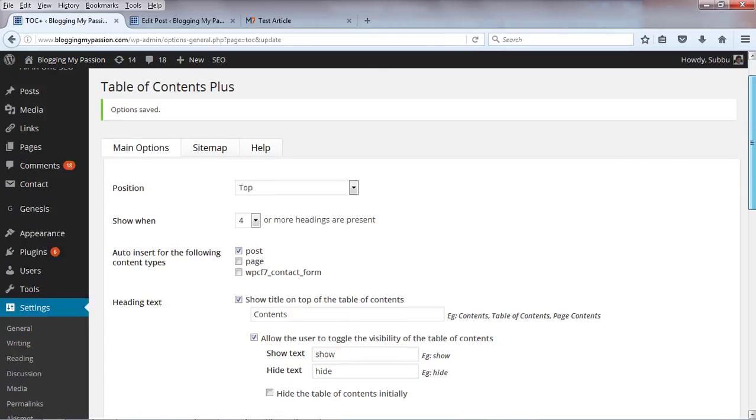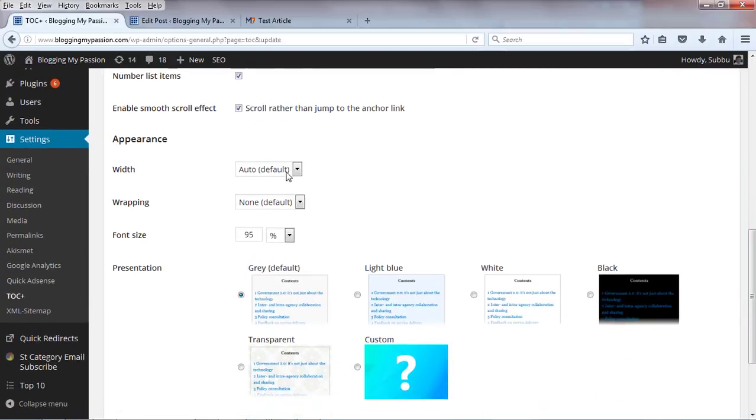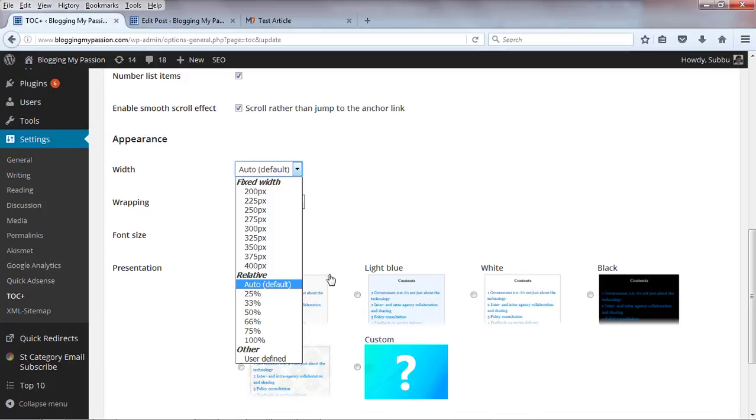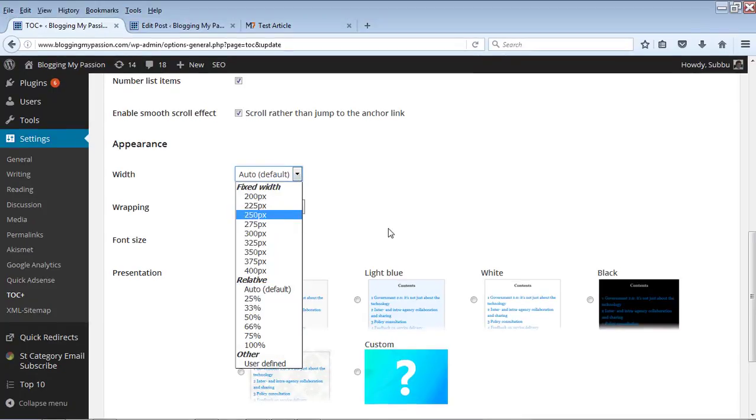Now let us see some more options. Width: you can change the width of the table of contents. I have just left it as auto default, but you can use a percentage, like 50%. You can use a percentage of the width of that particular column where you present the content, or you can use some fixed width as well. So I'm just leaving it as auto.